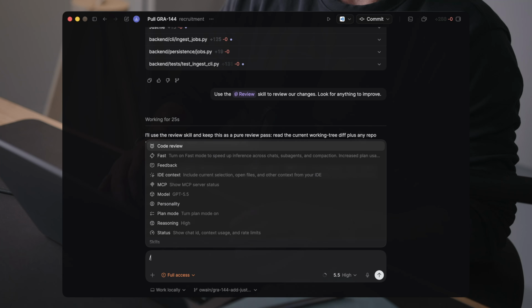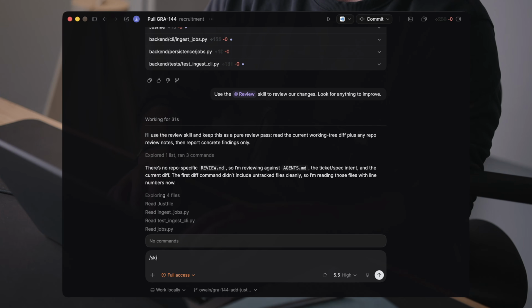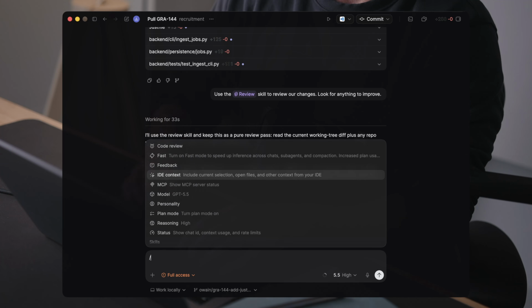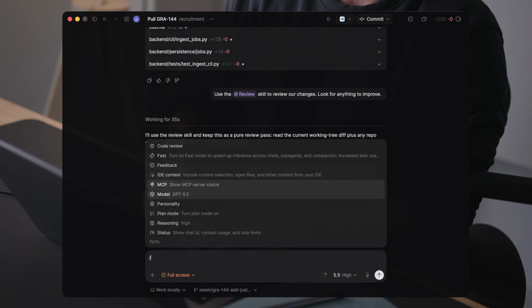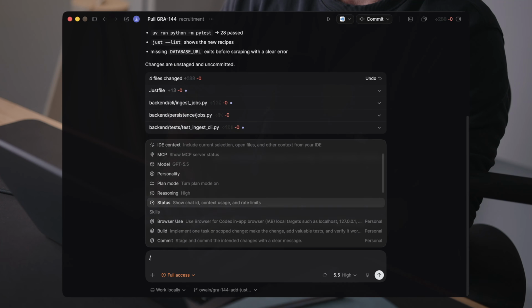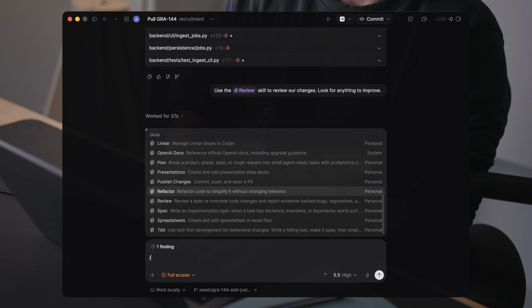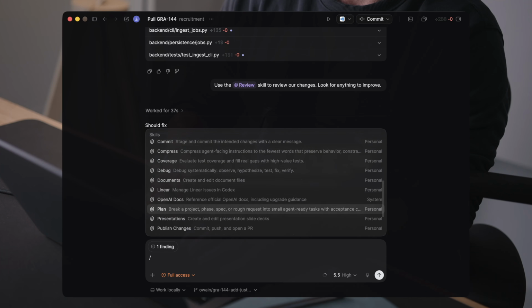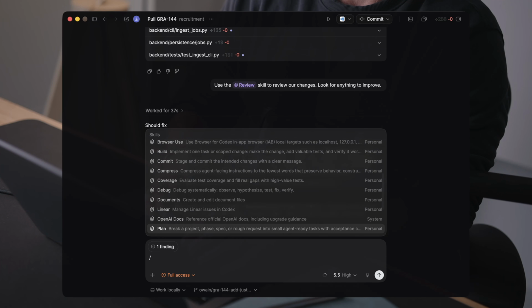If you do want to see all of your skills, just like in the CLI, you can type the / command, and then you can also run various commands. If you type /, you can see a bunch of options that you can run. You can go through status. You can see here the skills that we have available. You can run any of these commands directly from the chat window here as well.